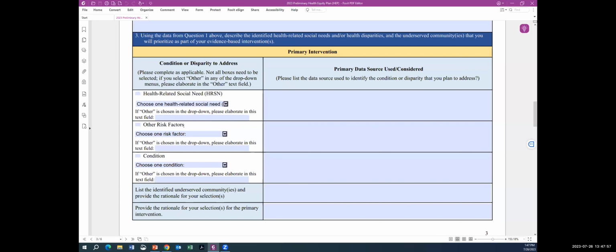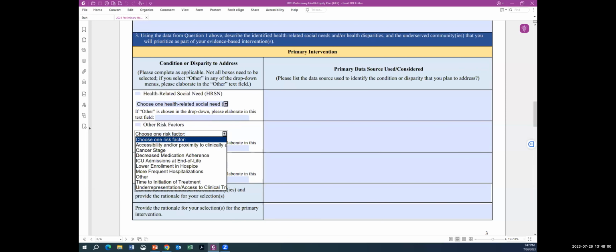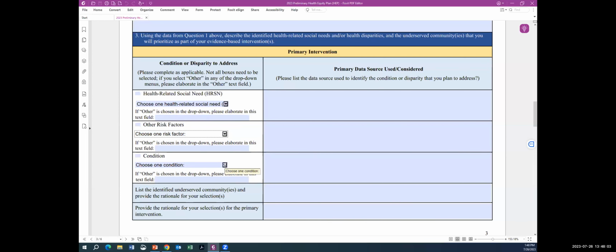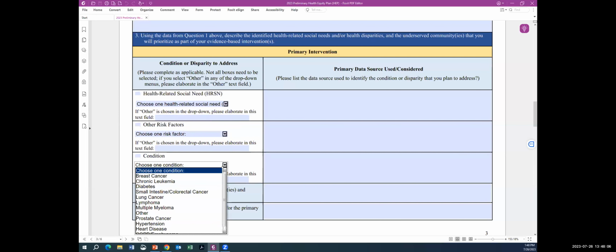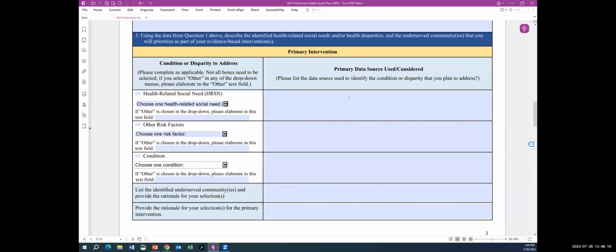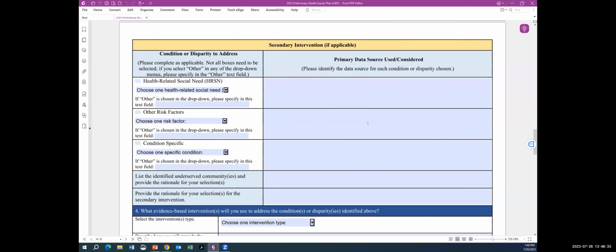So you may be deciding that you're going to address a risk factor, and you can see here we have several listed. Or you may be addressing a disparity around a particular condition. And again, you can select from the drop down. And over here in this section, we want you to please identify the data source that you use to identify the condition or disparity that you plan to address, and a little more information on why you selected that underserved community and also why you selected this intervention. So you'll put that information down here in this section. If there is another intervention that you would like to implement, this is just identical to the previous section where you can talk about that secondary intervention.